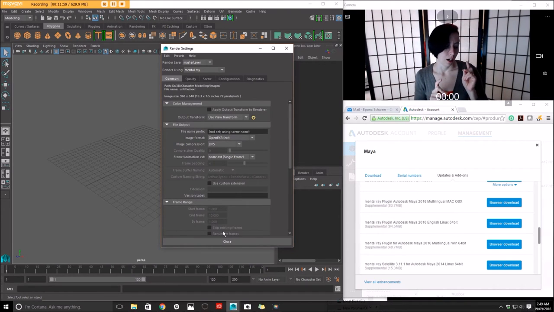So enjoy Maya 2016. The install process may be a bit different if you're paying for a license, but it shouldn't be if they've done their UX correctly.